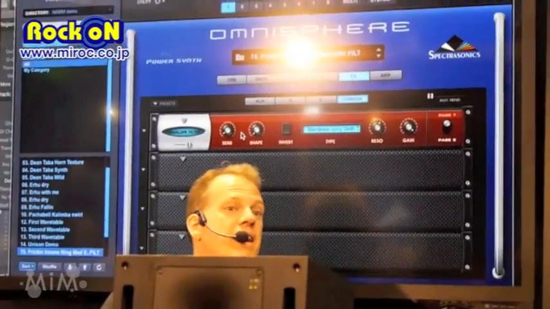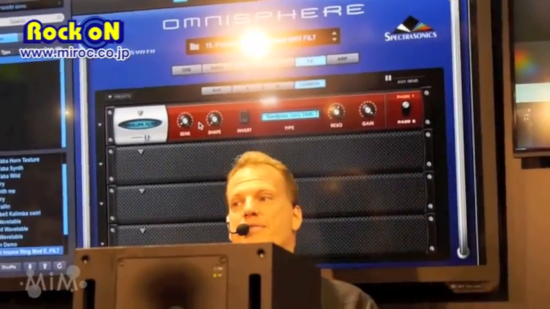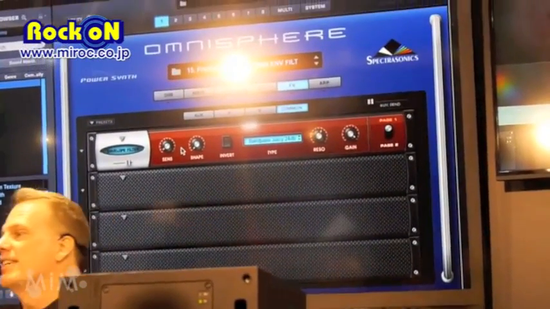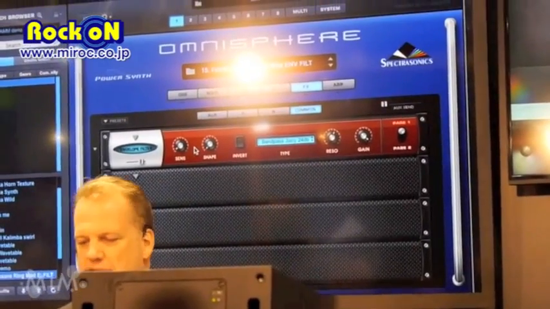we have 25 new effects in Omnisphere 2, plus the original set of them, so that you have 57 total effects in one synthesizer. It's amazing. Okay, so here's our original, and this is a new one.